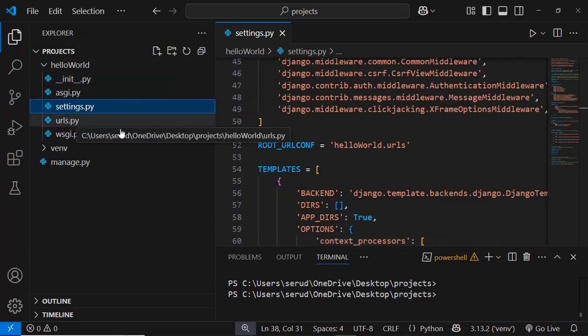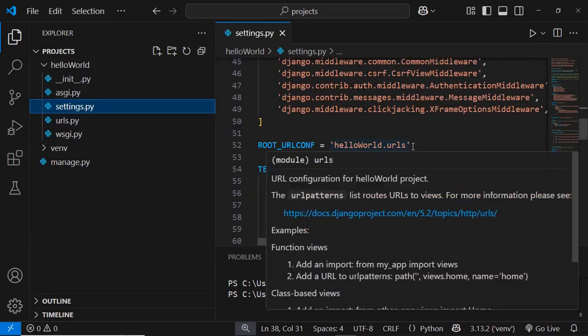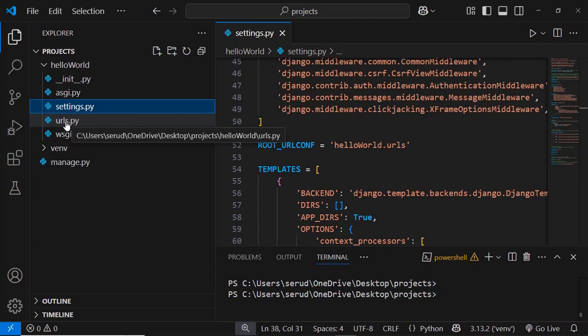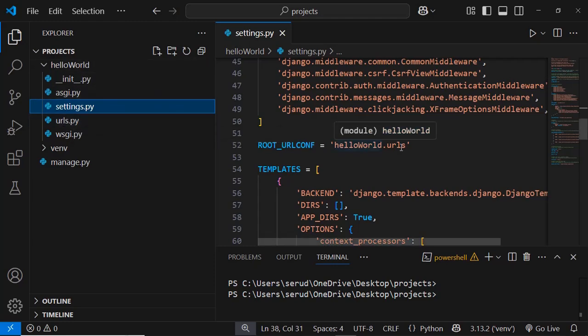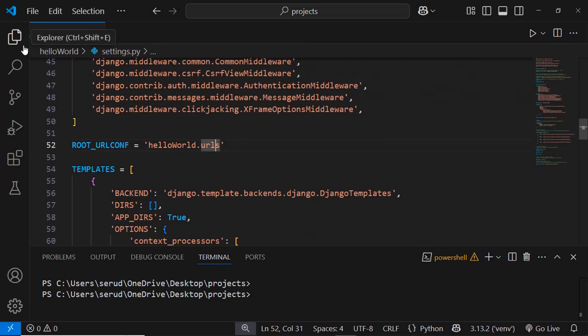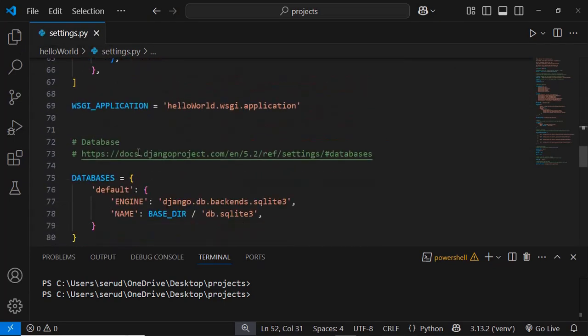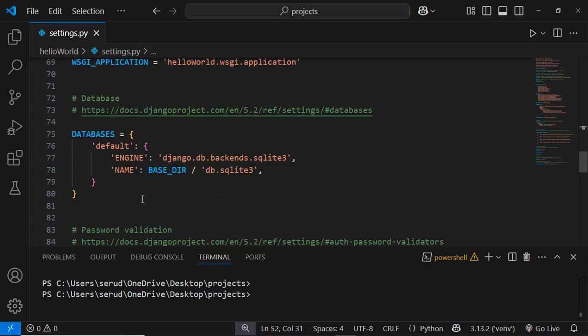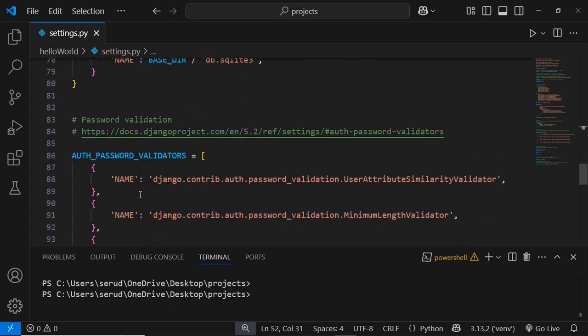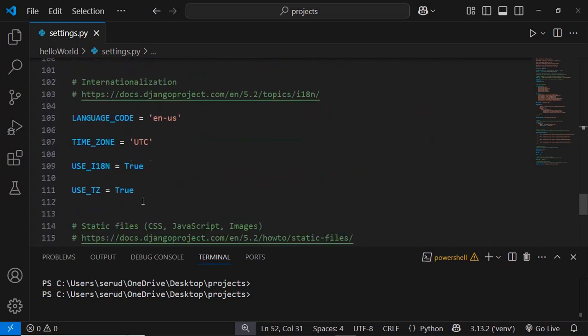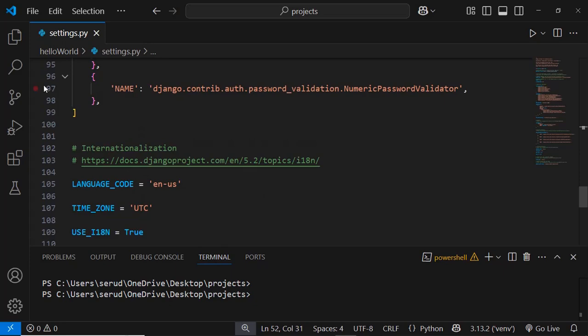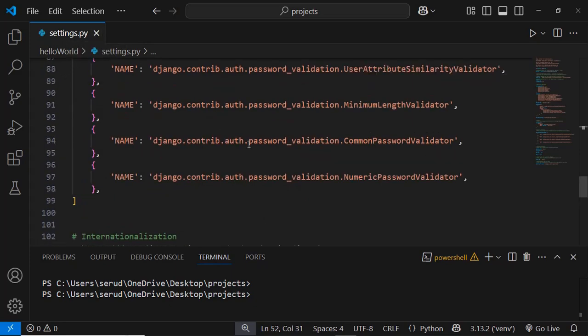So this is being referred to here when you say hello world.urls. This is the hello world.urls here. So we are referring to the package and then the Python file here. And next, we can go ahead. You can see the templates and many more settings, and even the database settings are inside here. So this is basically what the settings are about.